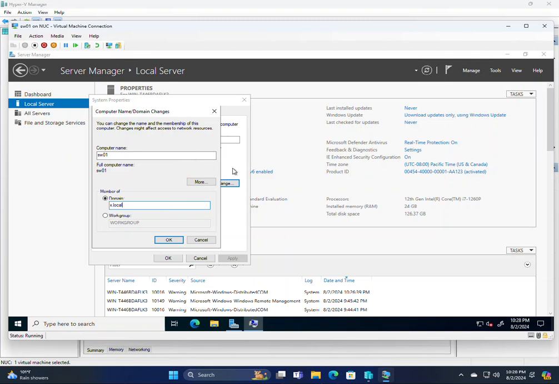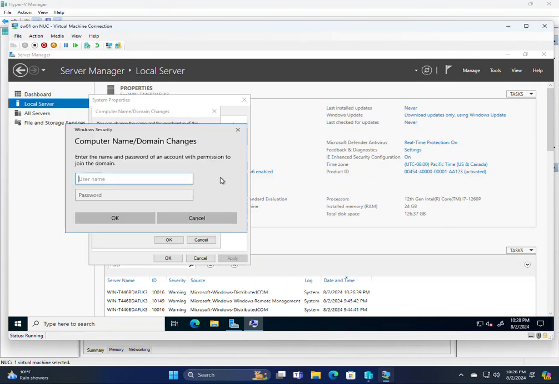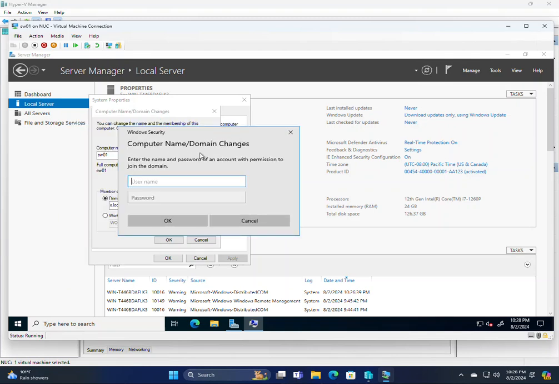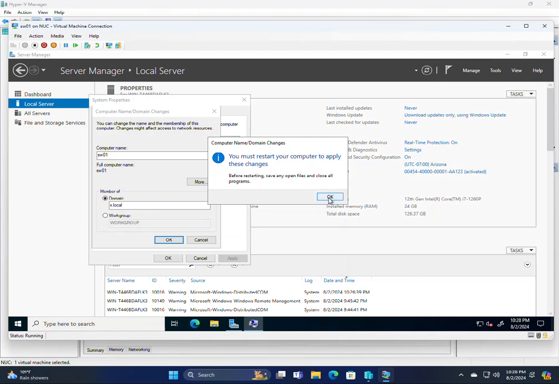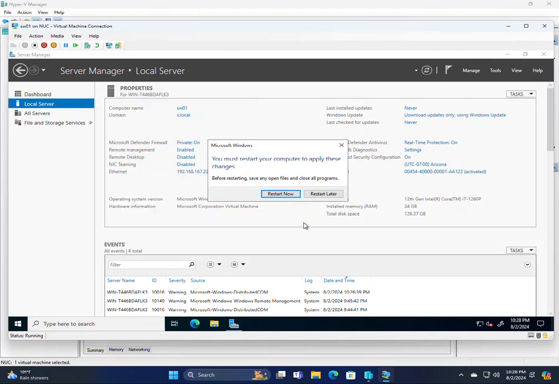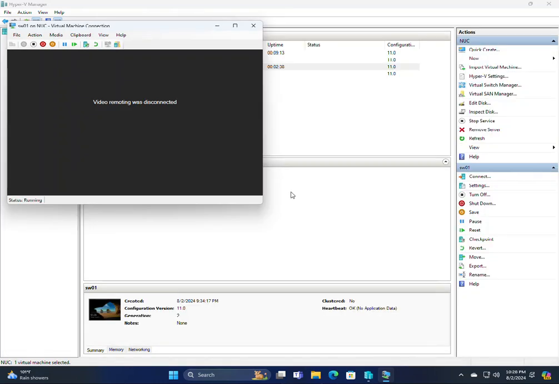What I like to do is just move my mouse along this window to make sure that it's still working. You can see here. So let's go x/opsguy and put in our password. Now you can see that we have been welcomed to the x.local domain. It's going to tell us we need to restart, so we'll go ahead and restart now.